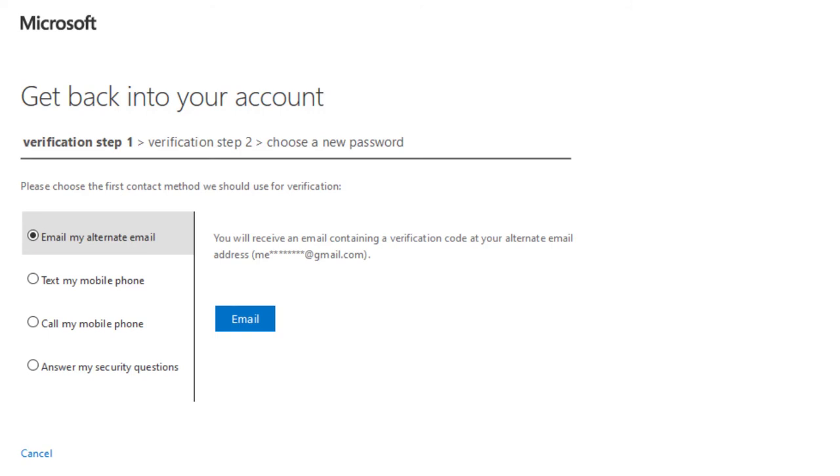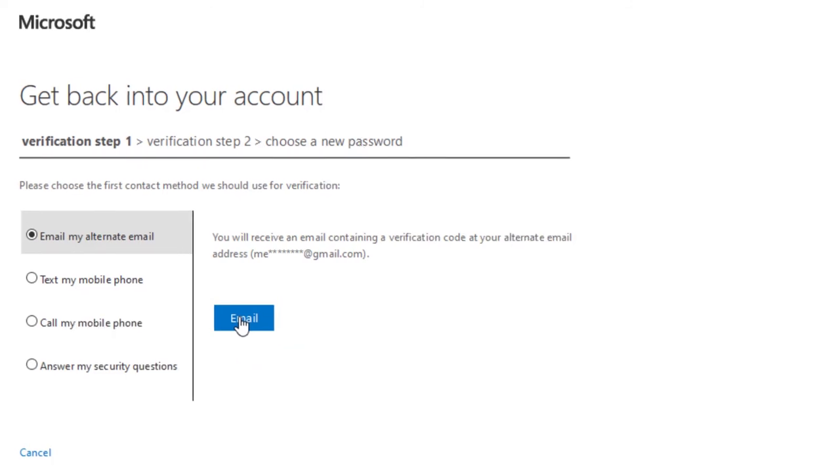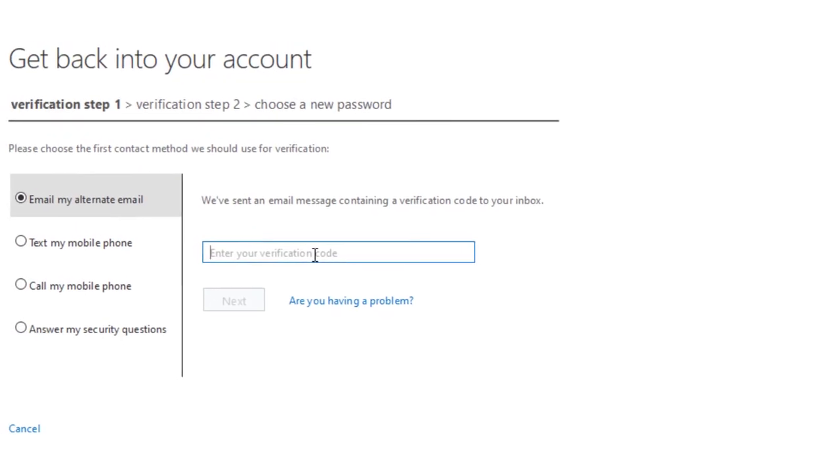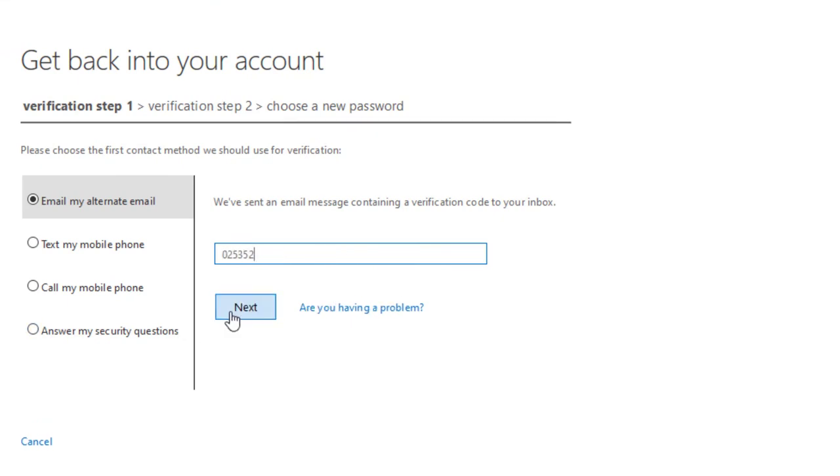Next, you'll be prompted to use the first step for verification. I'm going to select the first option and have an email sent to my alternate email address. Microsoft Online Services has now sent a verification code to my personal email address. I'm going to copy it and paste it in here and hit Next.